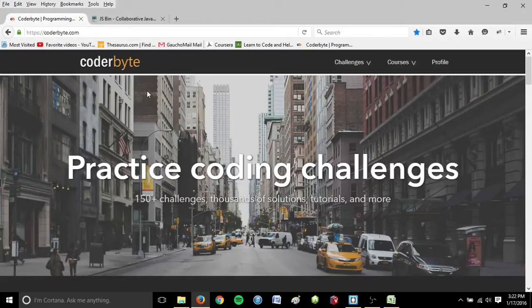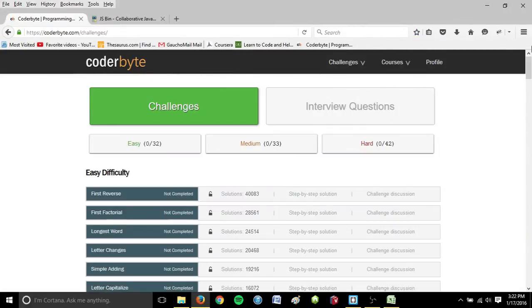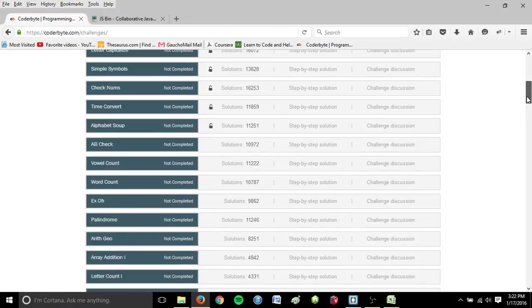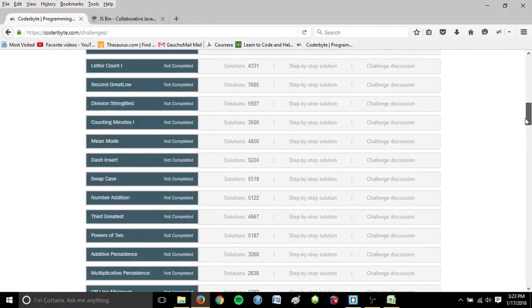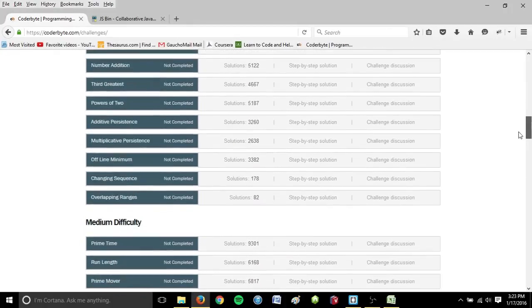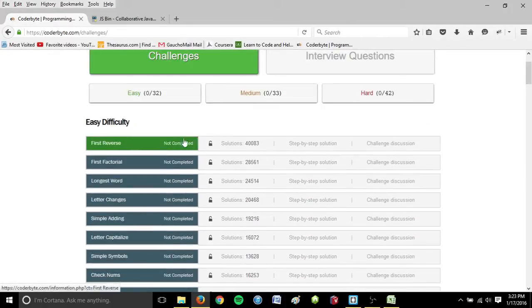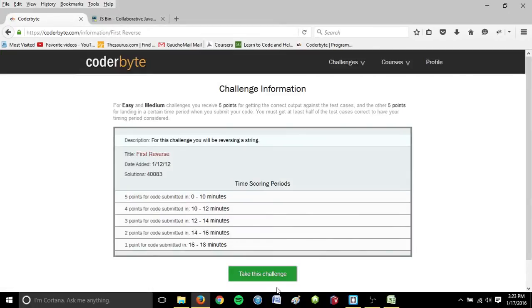Okay, so let's start by just inputting coderbyte.com into your browser. Click on Challenges, Programming over here. On this page you'll find a ton of different coding challenges you could do, sorted by difficulty. Today I'm just going to start with the very first one called First Reverse. Alright, let's take this challenge.